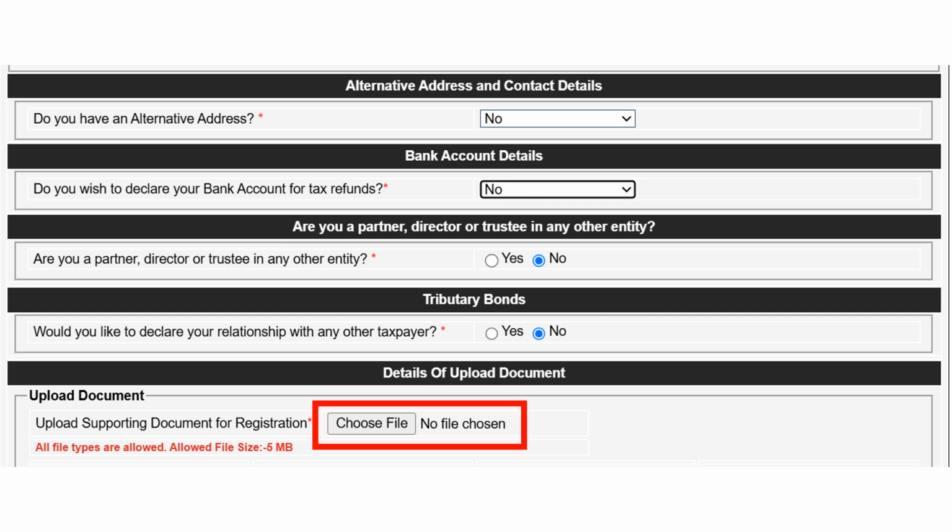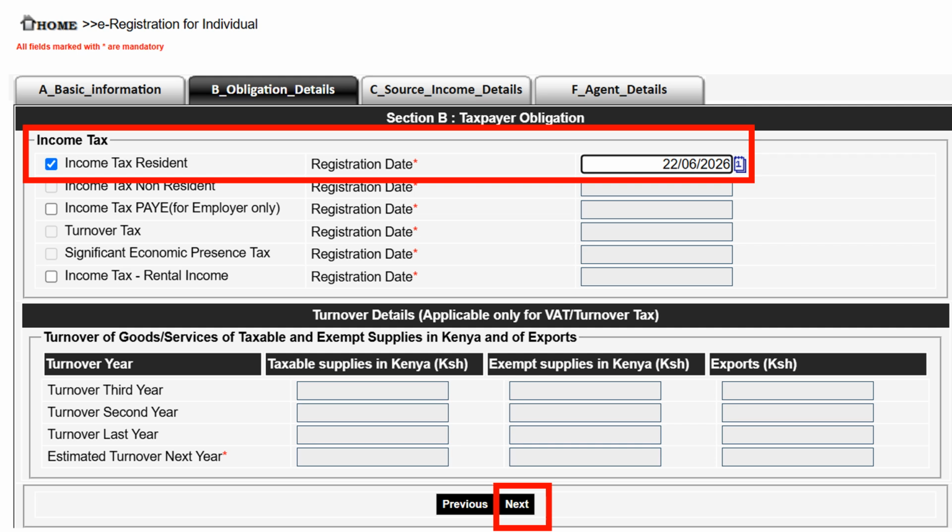Next, you need to upload a document. This is your national ID, a scanned copy of your national ID for processing. So click on choose file and upload your national ID scanned copy. Then click on next. Now, the next step in the form is the obligation details.